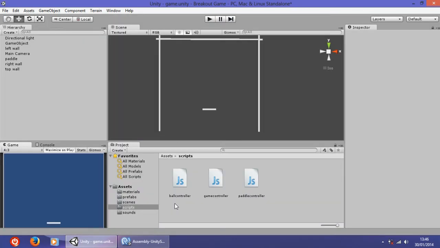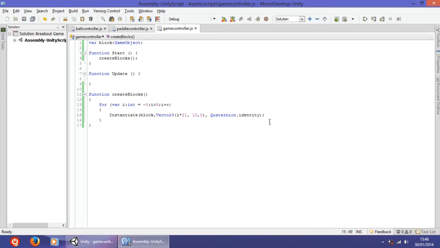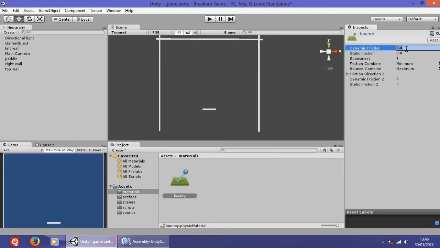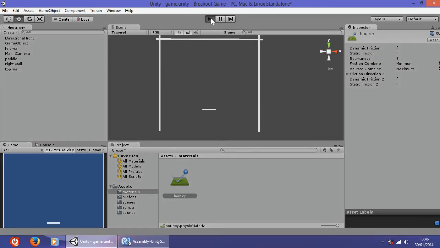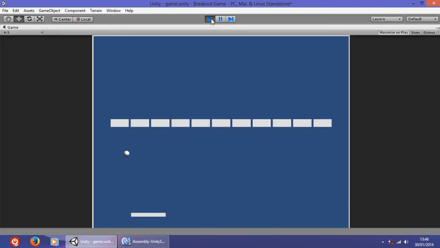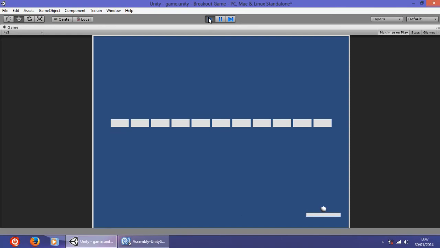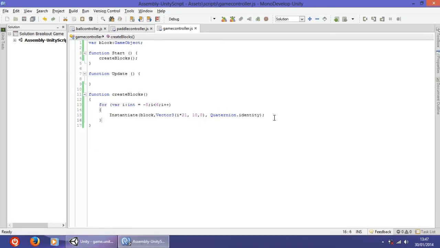I'm going to change some things about the material. Okay, so if you want to change it, go onto the bouncer material and change the dynamic friction and static friction to zero, both of them, so that no friction slows the ball once it hits something. Therefore, that is an advantage for you guys or girls seeing this tutorial.